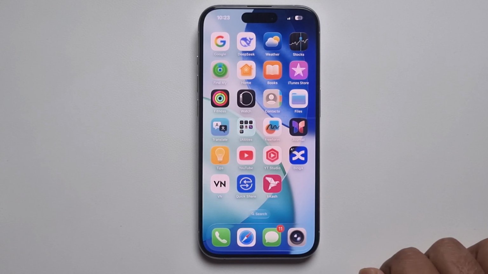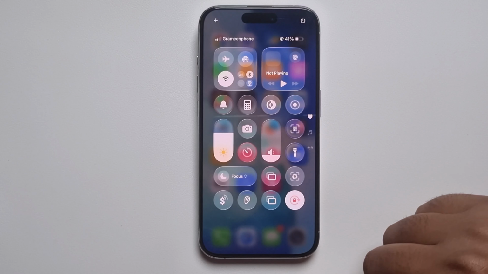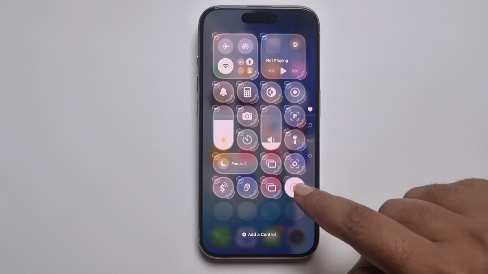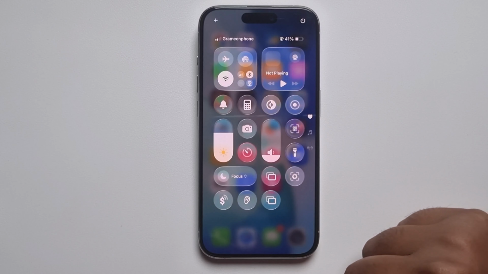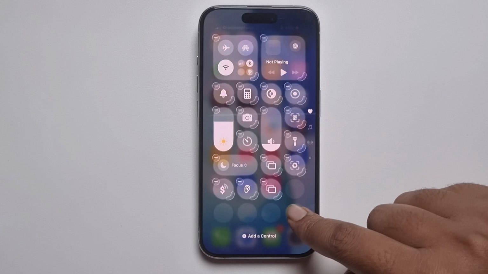rotate. But some devices are missing this option. How can you easily get the rotate option? So at first, remove it, and I'll show you how you can easily get the rotate option.